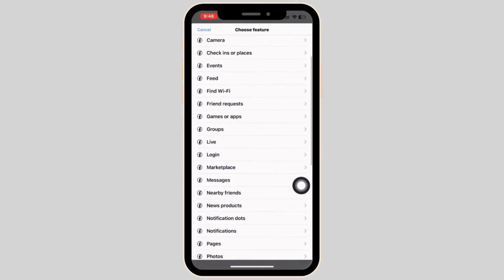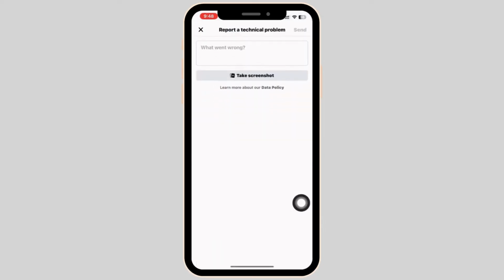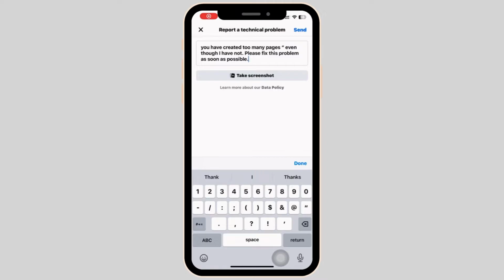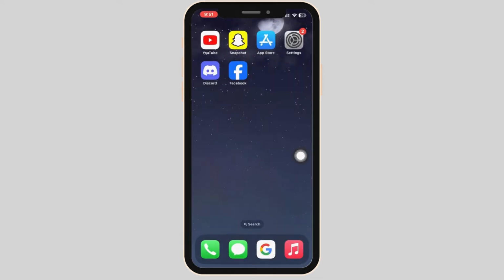As you can see, there are many options. Click on Pages. Here, you have to provide the description of the problem. So here you can select any of the topics you are having the problem with. You can explain the problem here, which I have already written. Then after stating your problem, simply click on Send. And that's it. Your problem will be fixed.